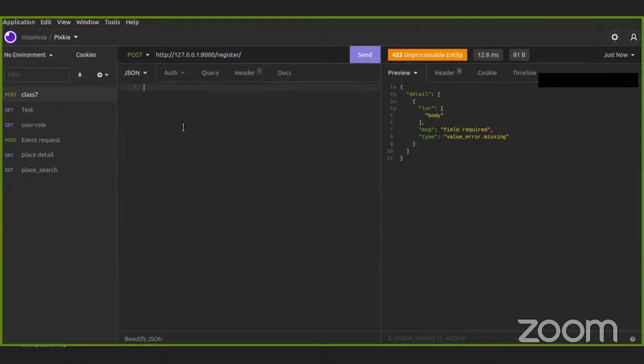So our data is going to be in JSON format. So the first thing we needed was first name. Then after first name, we needed the last name, the surname. Then we needed the password. We also needed the date of birth and all of that. So let's start with first name.